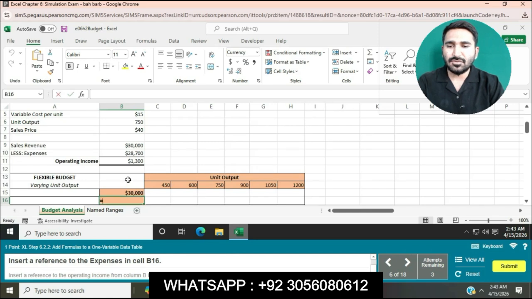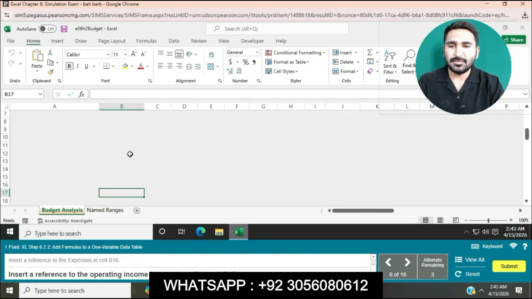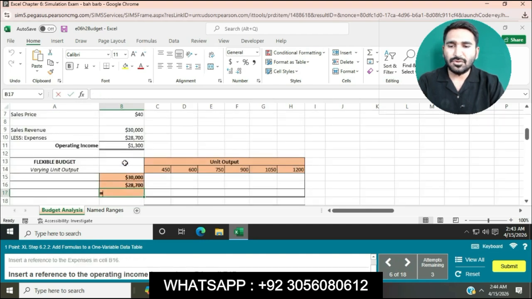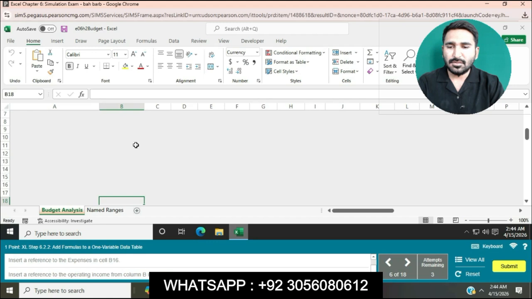Insert a reference to the expenses in cell B16. Click on cell B16, press equals and insert a reference to the expenses, and we will click on cell B10, press enter. Insert a reference to the operating income from column B in cell B17. Click on cell B17, press equals and click on operating income and press enter.